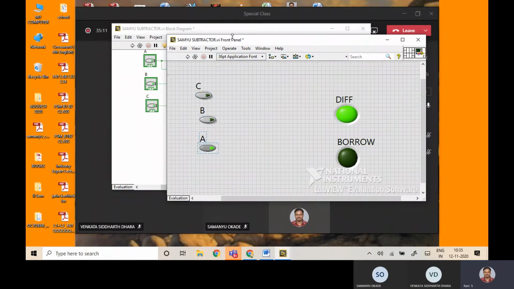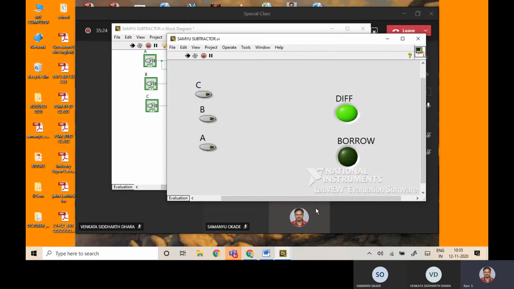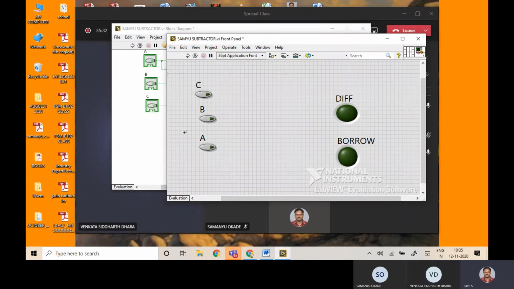So right now A, B, C is my input. Highlight is also enabled. Now I'm just simulating this. Let me put 0, 0, 0 first. The moment you apply 0, 0, 0 and run, what happens? You need to get 0, 0 as output, difference 0 and borrow 0. Correct? Yes, sir, both are 0.